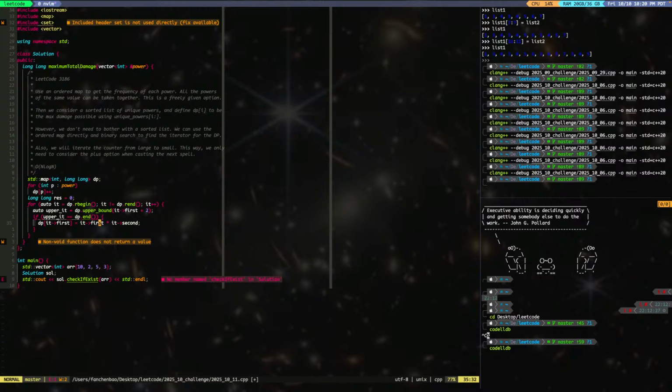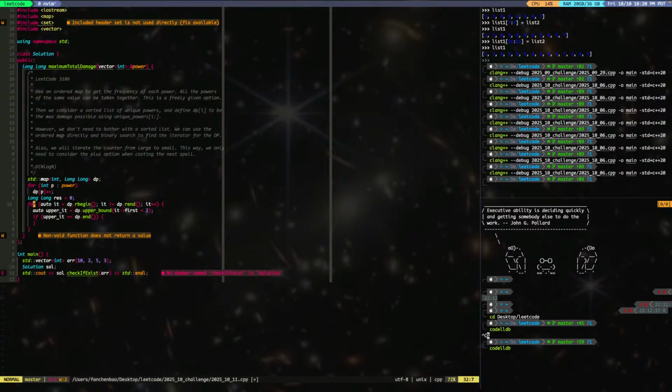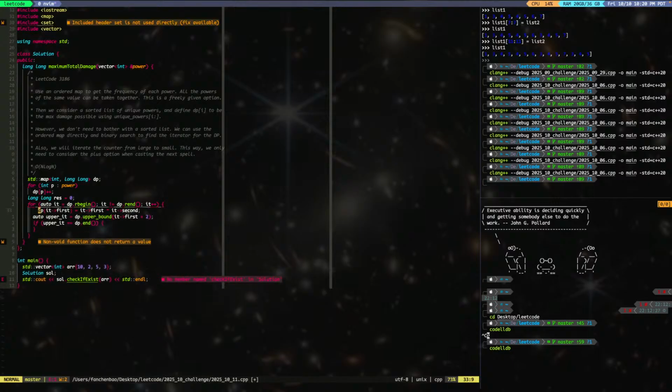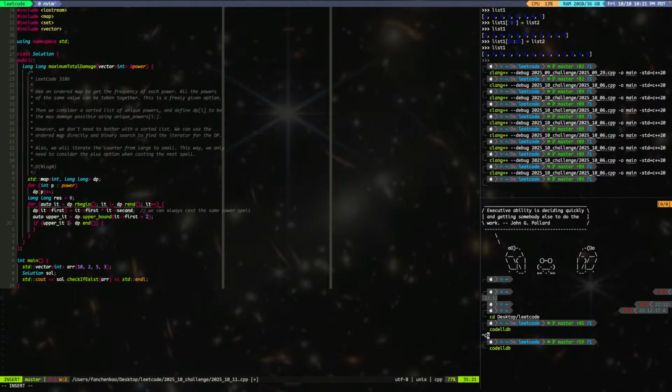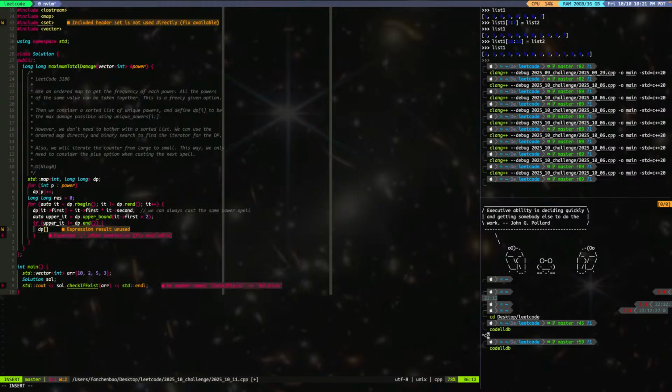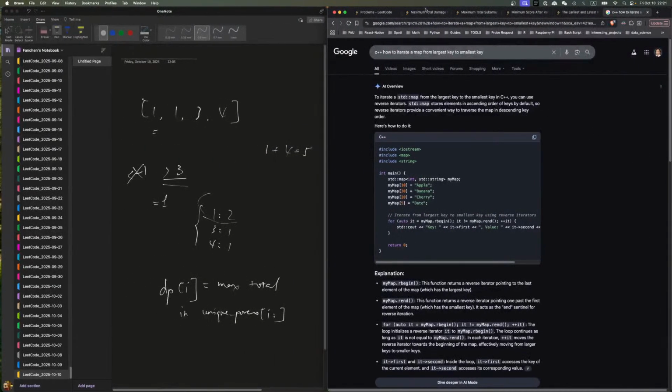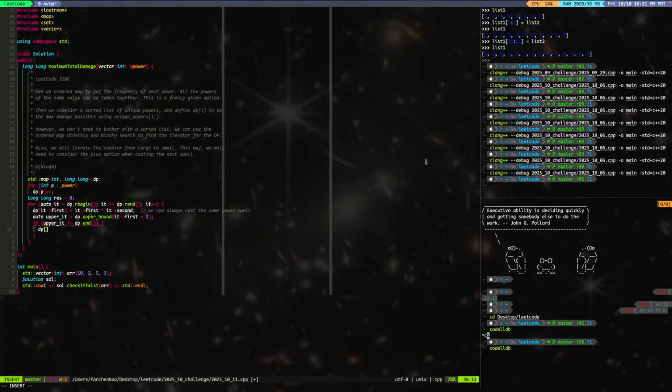Actually, this is what all of them should do. So we do this. I'll do this first. Yeah, we can always cast the same power spell. Right. So yeah, we update this one first, and then we check if they're upper bound. If we find some, then everybody is larger than 0, so we can always add. Yeah.